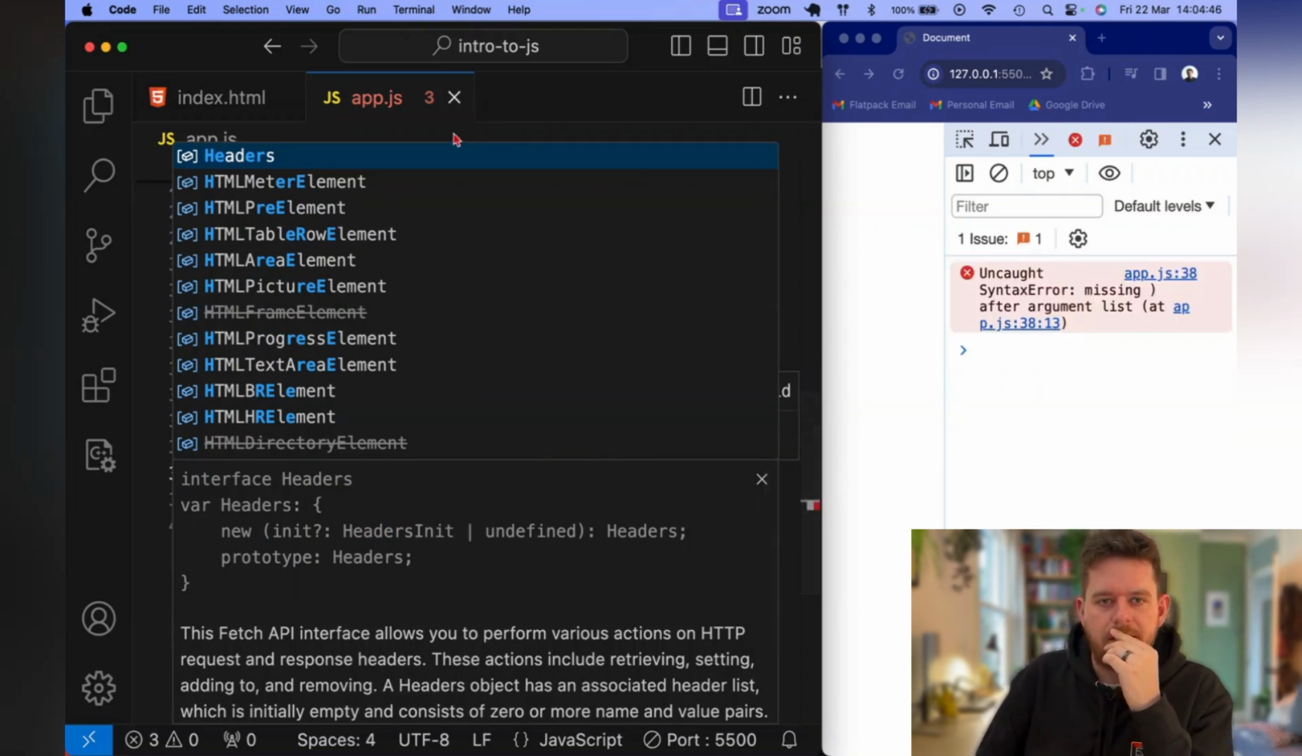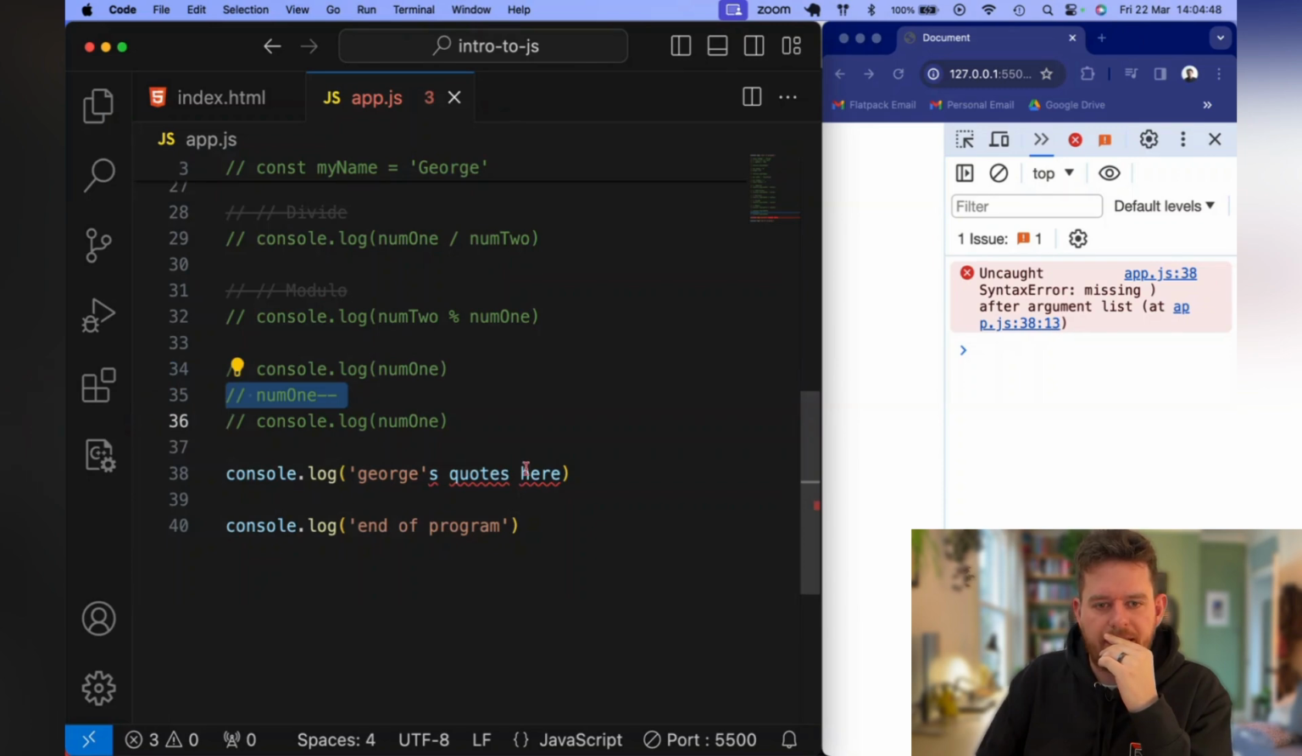Okay. There's something really weird has happened here. Oh, it looks like it's kind of ended my string early. Yeah, missing after argument list. No, that's a bit weird, isn't it? Okay, well, that's because we cannot use apostrophes in single quoted strings.